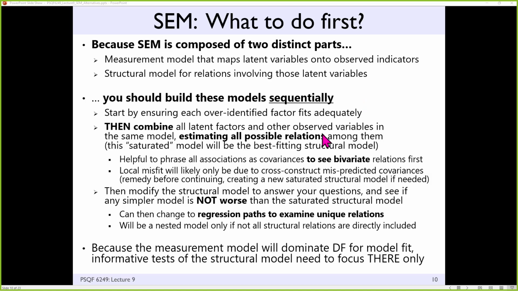Fortunately, though, you can get that information without actually having to estimate the correlations directly in a separate model, and I'll show you how to do that. All right. Do you want to see an example? Good. Any questions so far? Yes.